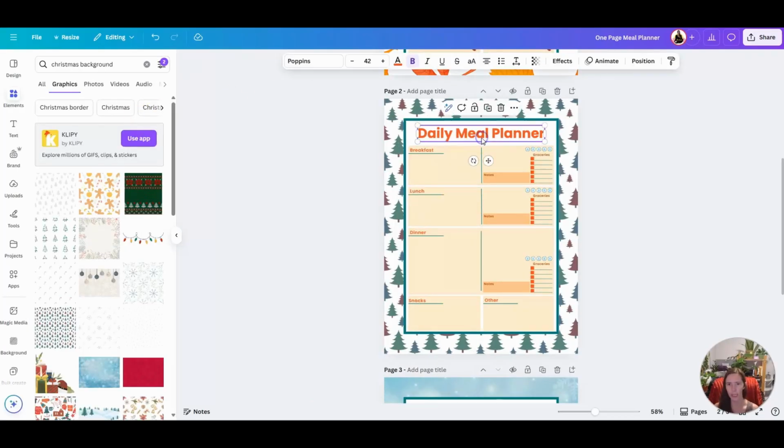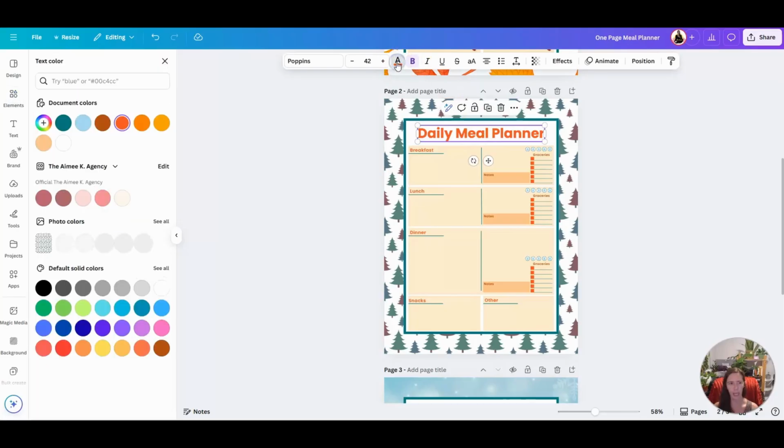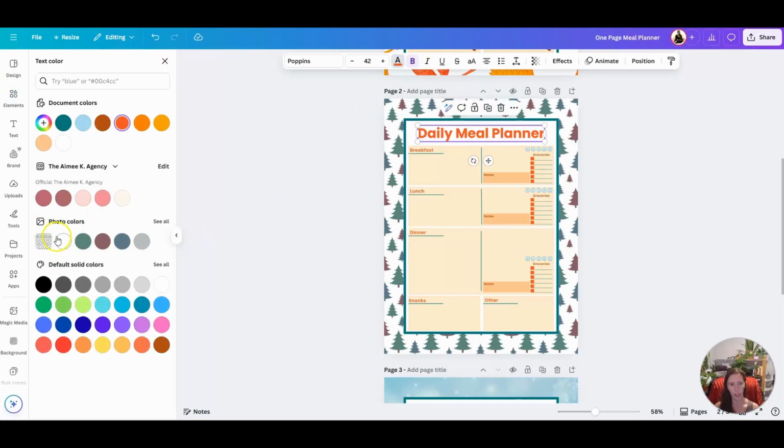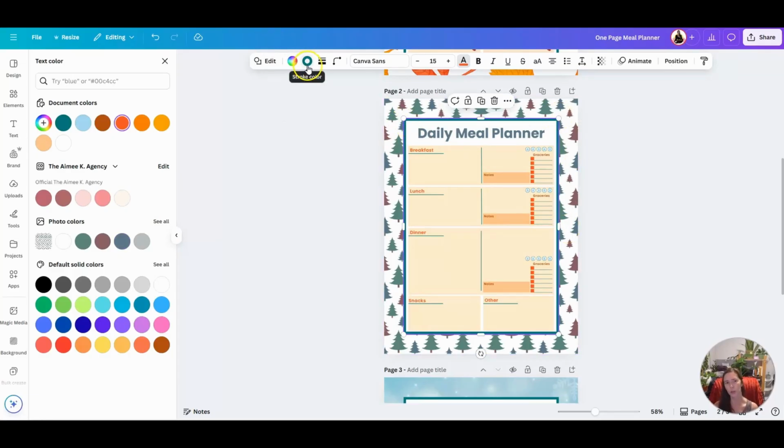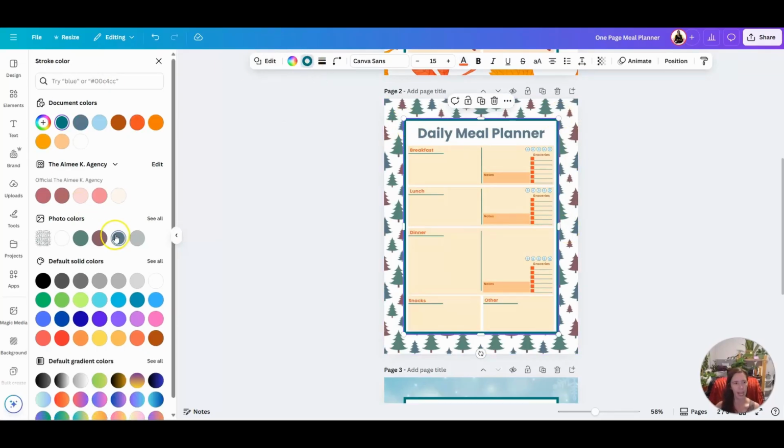Okay, so I'm going to click on the title here and go up to the color, and I want to look at the photo colors that it's pulled in for us. And I think I might pick this blue color for now. And let's click on the frame. I think the frame I need first, which is this donut up here to change the color. And then I think this burgundy might be good to break up all the green and blue. Yeah, I'm happy with that.